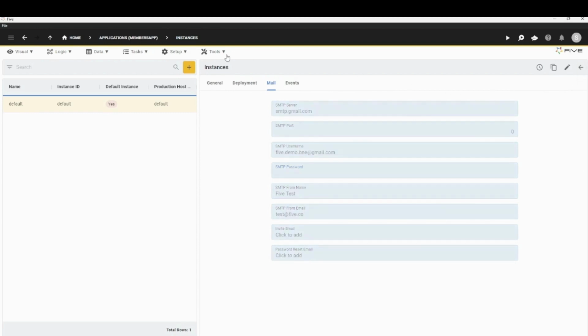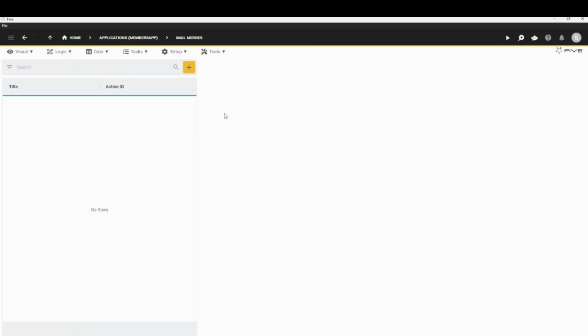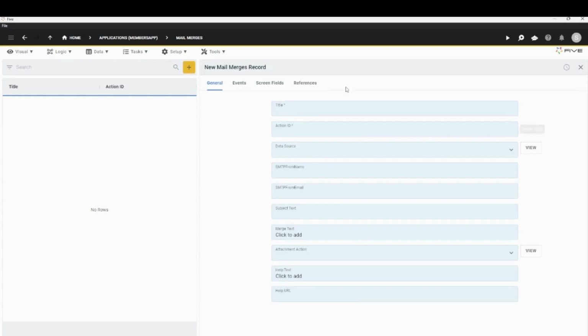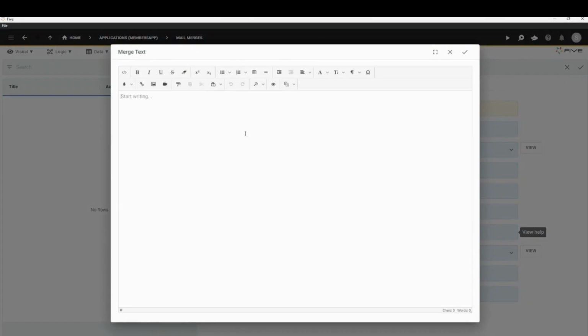And now let's talk about mail merges. So mail merges can be done inside 5 by clicking on Task and then simply Mail Merge. Once you're inside mail merge, let's click on the Add Item button. And over here, let's give a mail merge a title. So I'll call this one Approve Applicant. And then I don't need to care about anything else over here. I can just simply click on merge text.